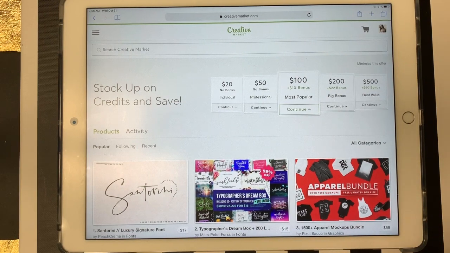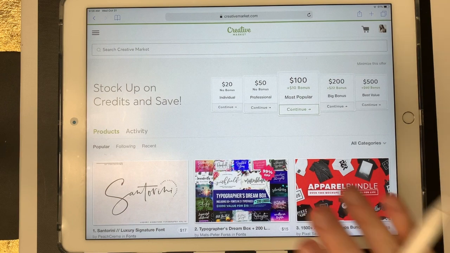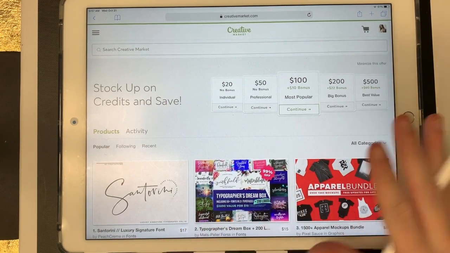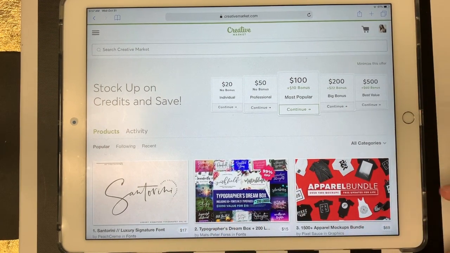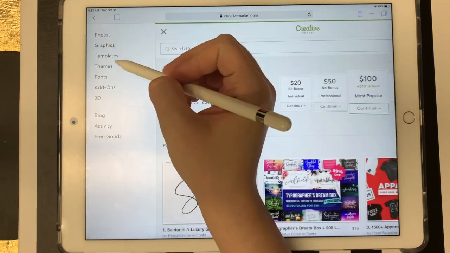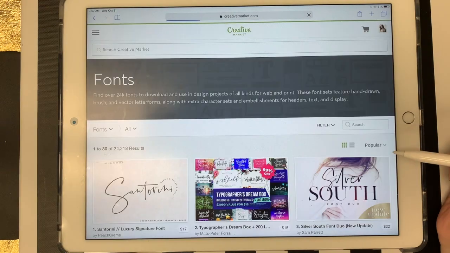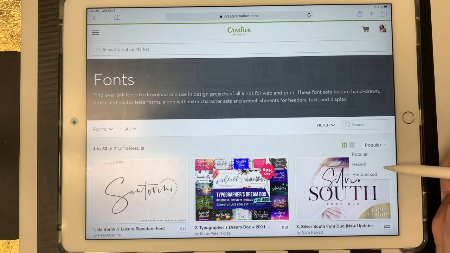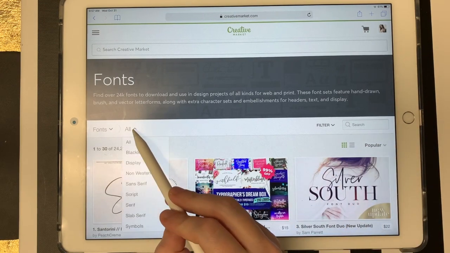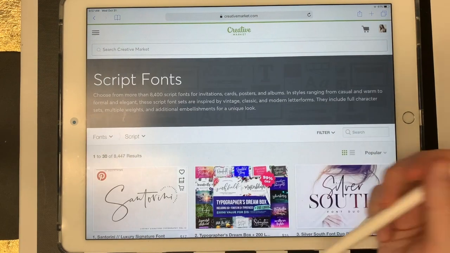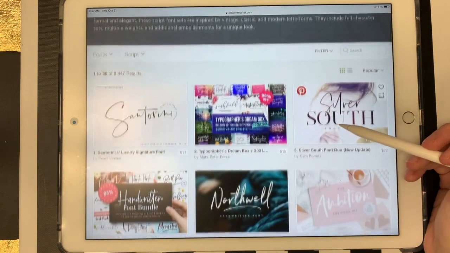So for this tutorial, I'm also going to use a font that I have already purchased. I have it on my computer. I just don't have it on my iPad. But if you don't already have a font purchased and you want to just browse this website to find a font that you like, you can just go to their menu and go to fonts, and you can sort by popular, recent, or hand-picked, or you can sort by font style. So if you only want to see script fonts, you could select script fonts, and then it'll only show you script fonts.